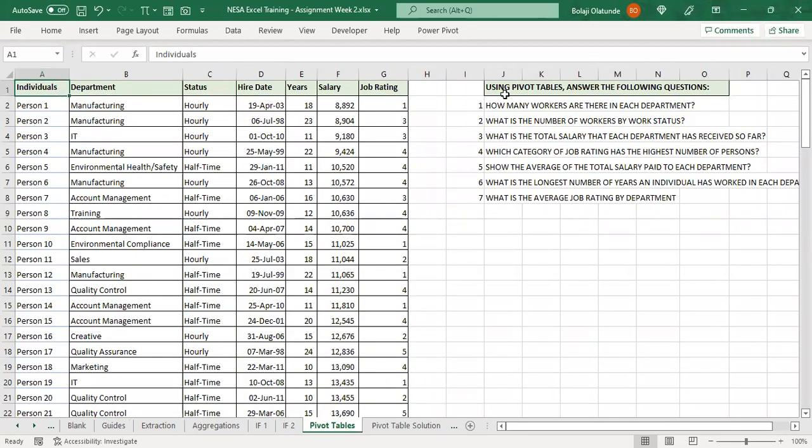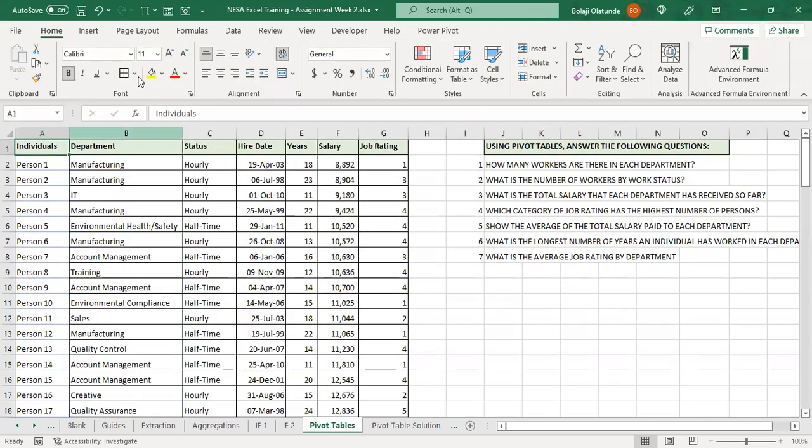Okay, so the first question says, how many workers are there in each department? So how do we create a pivot table? You create a pivot table like this. First thing is, you select the range where you have your data set. Go to insert.